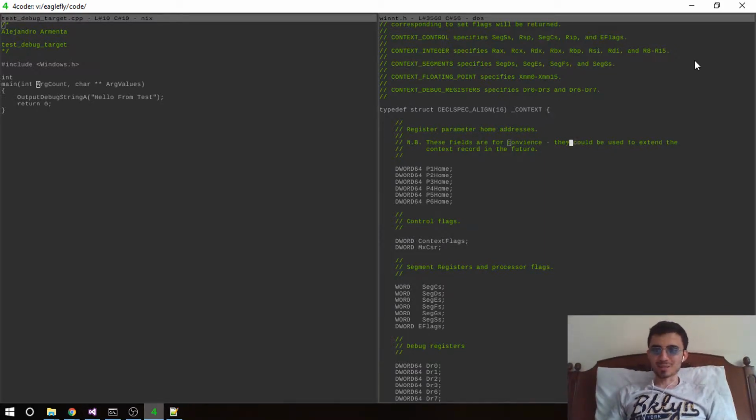They have these typos. Jesus Christ. Okay. So these fields are for convenience. What they meant with convenience: they could be used to extend the context record in the future. So I mean, this probably is going to change. So we have to take real consideration about this thing, because probably it's not going to work in the future.